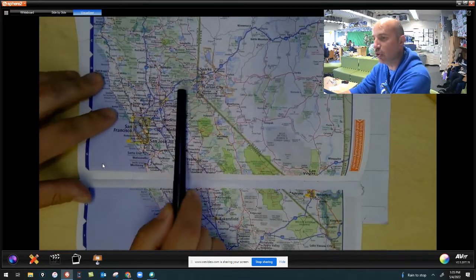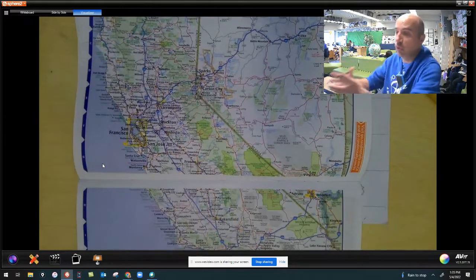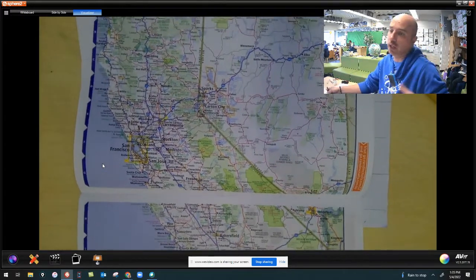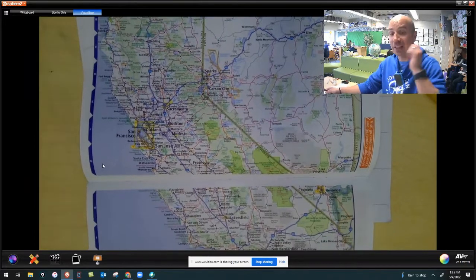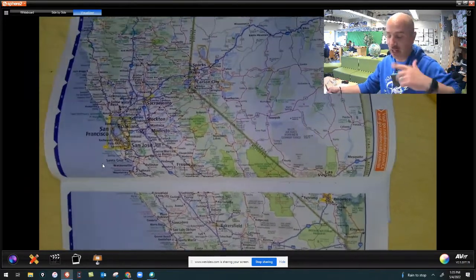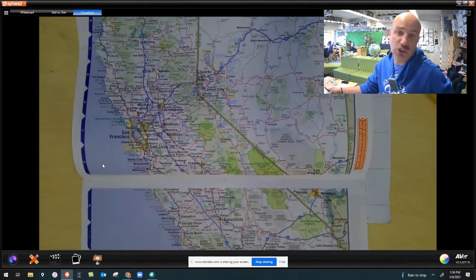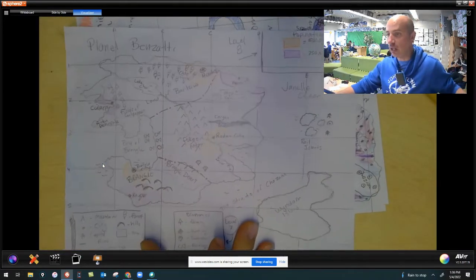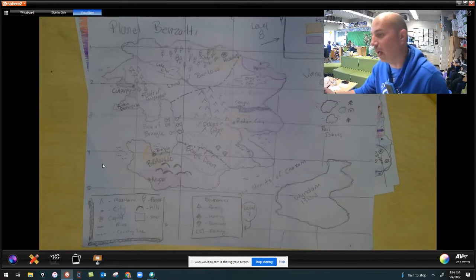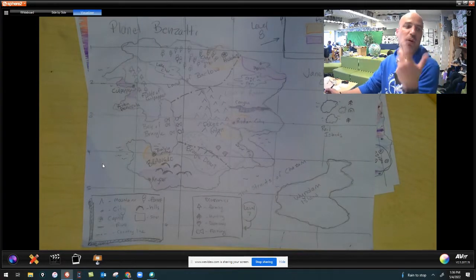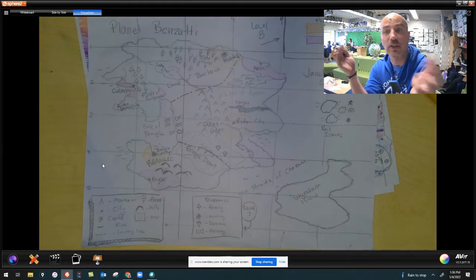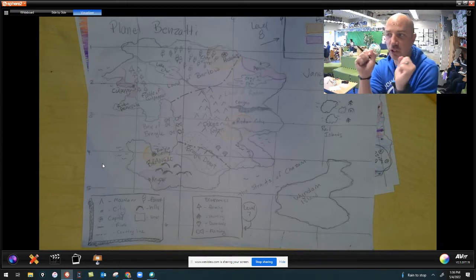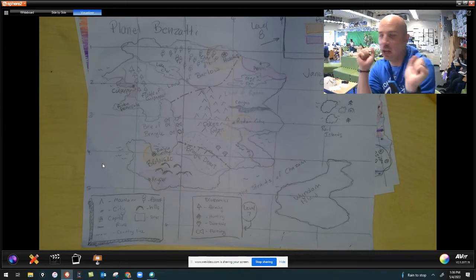So ultimately, when you're drawing your map of your world, number one, I want you to zoom out. We're not zooming in to the level where you can see houses or stores or whatever. We've zoomed out. With that in mind, I want you to think of getting away from Earth. The things that we're going to be doing on your planet are not Earth.